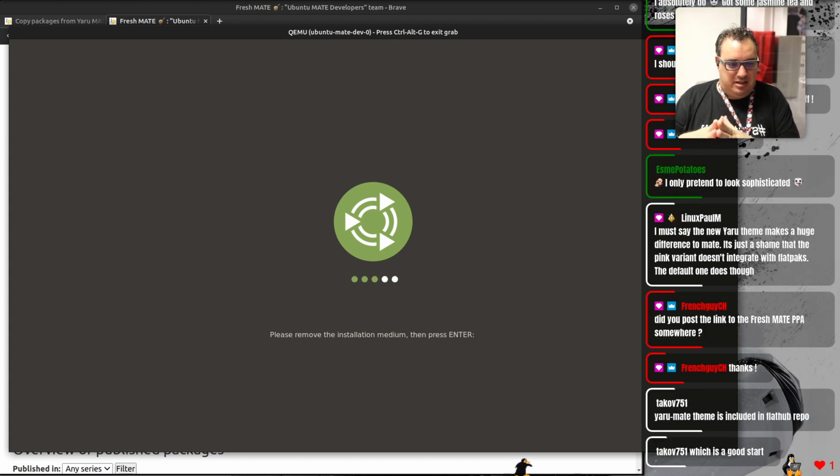The Mate theme is included in the FlatHub repo, says Takov, which is a good start. Interesting. Can you post a link to that wherever that resides? Because I can make that homework.